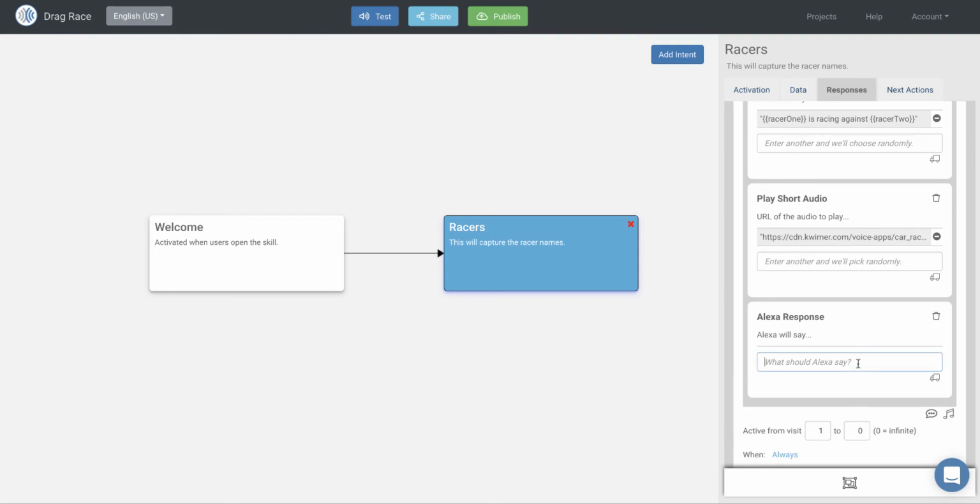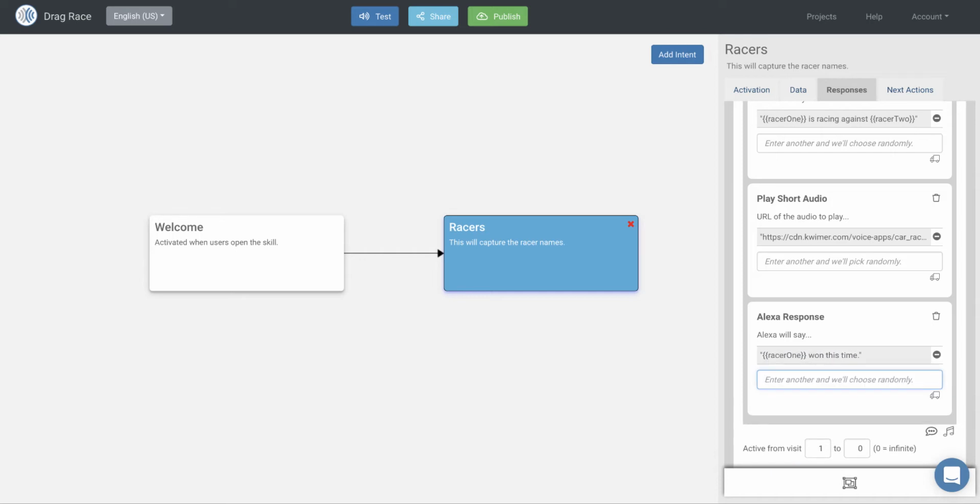And so after our car race, we want to actually give a random winner. So what we're going to do is say, again, double curly brackets, {{racer1}} won this time. Okay, and then we'll create another one, {{racer2}}, again, double curly brackets, won this time. And so Voice Apps is going to choose randomly between those two. So it'll sometimes choose racer1 won this one and racer2 won this one.